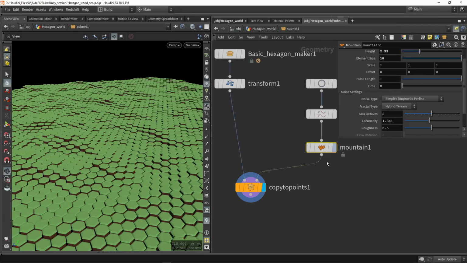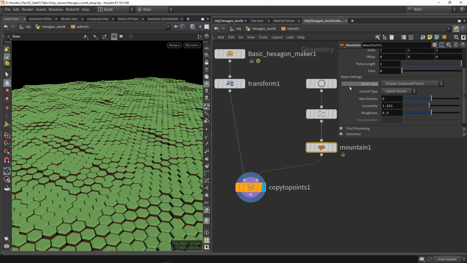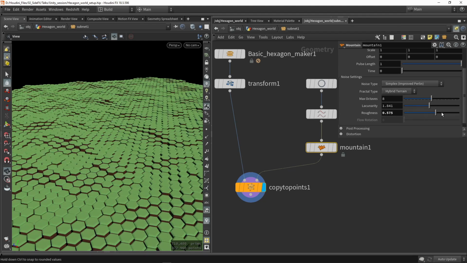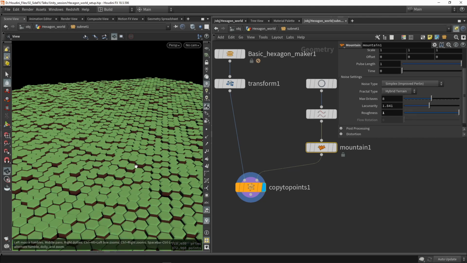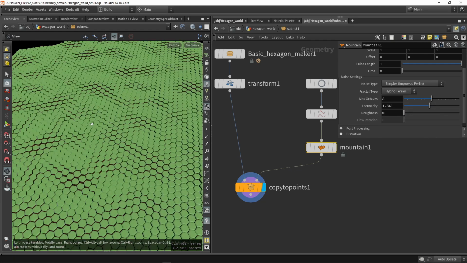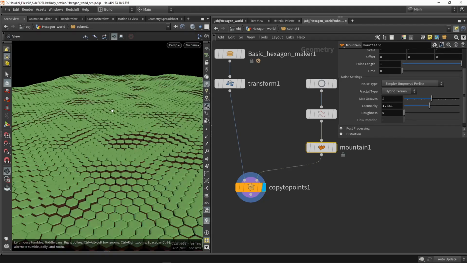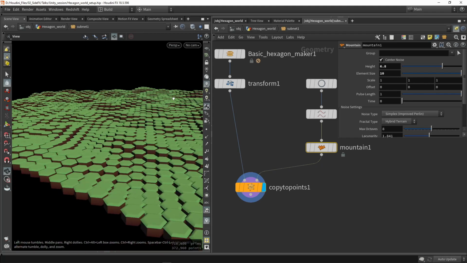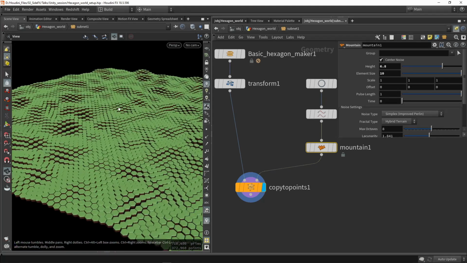What we often would do with the mountain node is go to the noise settings and play around with the noises. In this case, I also want to set the roughness to a lower value. So you can see that the roughness will add some smaller detail, which makes it very noisy in my case. So if I lower the roughness, it will make a subtle terrain. So maybe even boost the height more. So you can see a nice terrain.